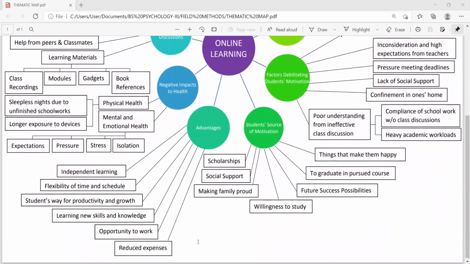The next is the source of factors debilitating students' motivation. What is the motivation? The factors debilitating the students' motivation.